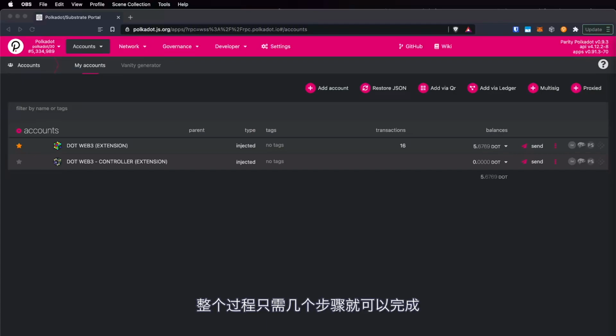So we're going to do basically four things. First, we're going to create some accounts. We're going to create a stash account and a controller account, which will be used for staking. We're then going to fund these accounts, and after that, we're going to bond the tokens. And then we are going to nominate with those bonded tokens in order to stake them.